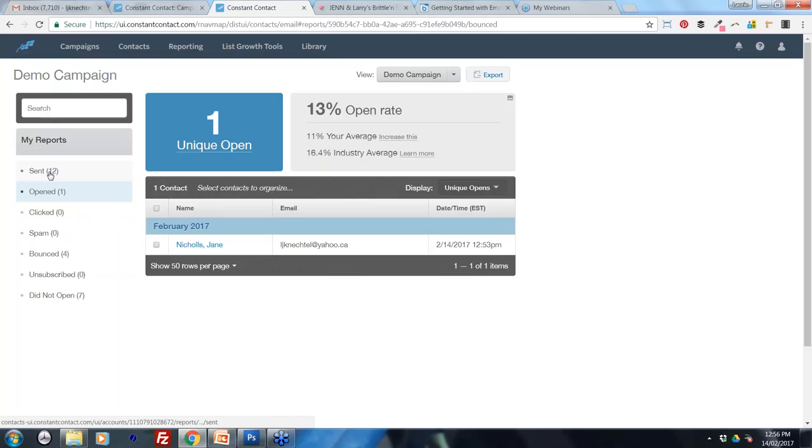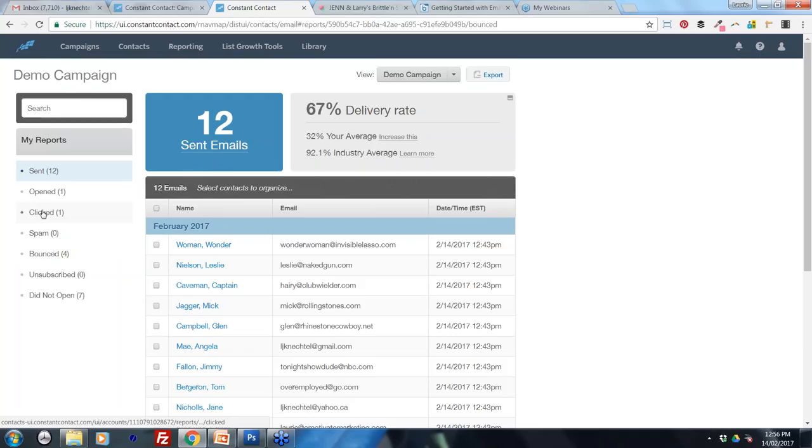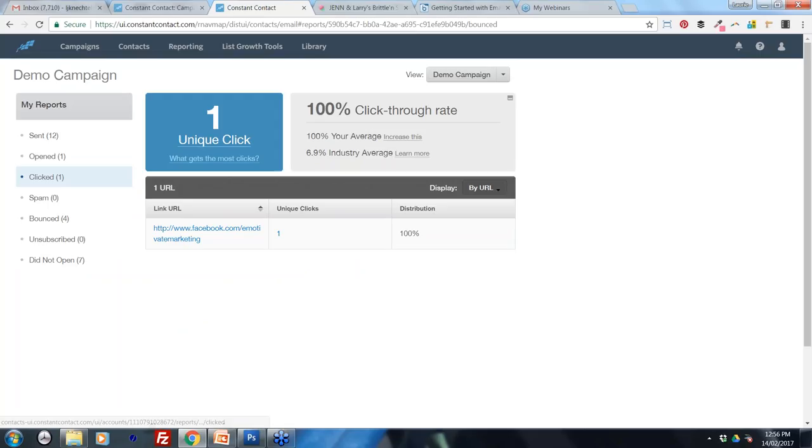So if we go back here, I've clicked on it, and it's showing now that there's one click. So Jane clicked on one thing, and if you go over to the reporting, you'll see there's one unique click. Unique clicks means that these are individuals on your mailing list. So if somebody clicked on a link a number of times, they're not going to count all of those clicks. They're going to count unique clicks.